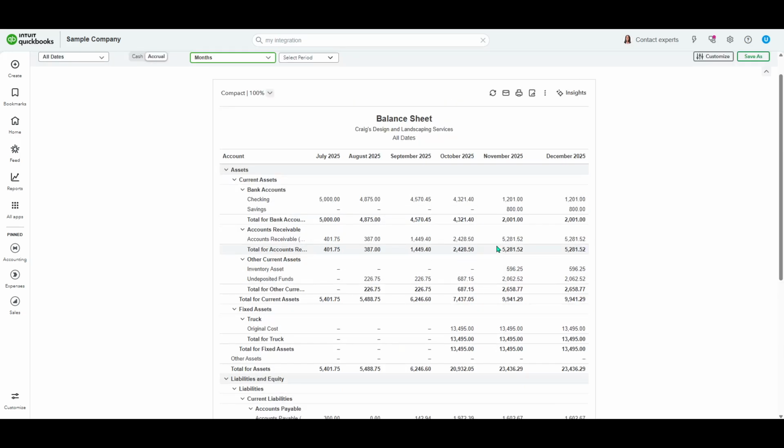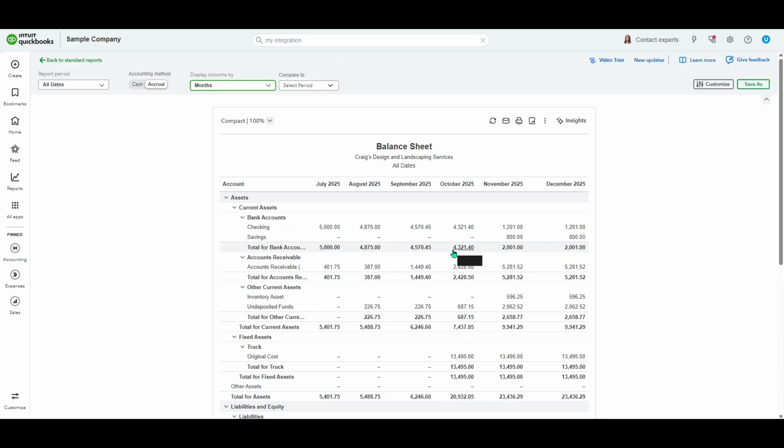You can also create groupings to organize the data in a way that makes sense for your workflow. Group by customer to compare who's buying the most, by product or service to see which items drive revenue, or by class or location if you track activity that way. Grouping lets you see totals and subtotals at a glance while still preserving the underlying detail.